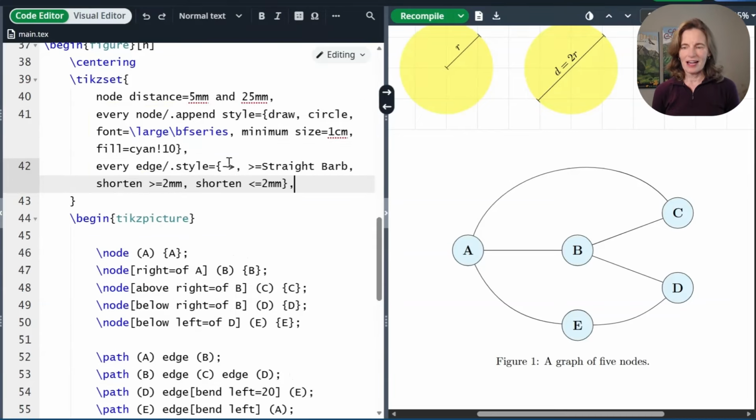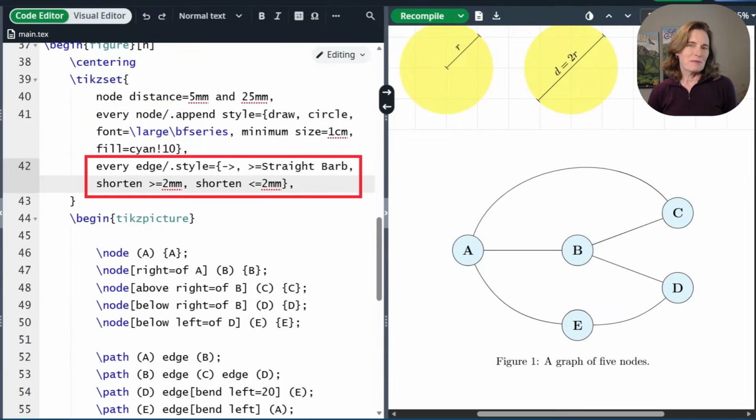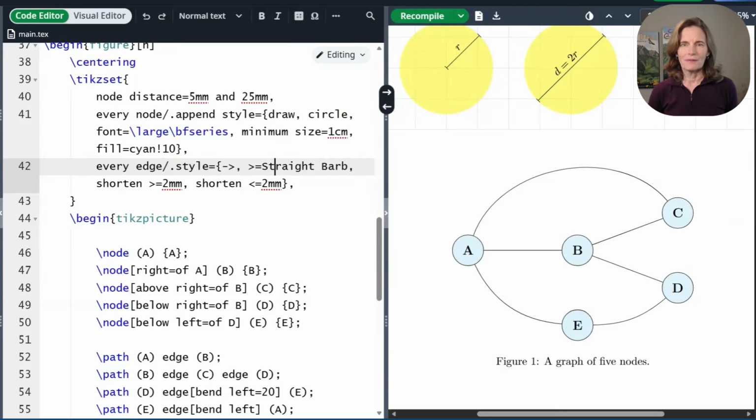Next, let me modify the edges. These edges are meant to be directed, so I want to add an arrow to each one. I also make a few other adjustments, such as setting the arrowhead style to be straight barbed and shortening the ends a bit so that they don't touch the nodes. When I compile, let's see what's happened.